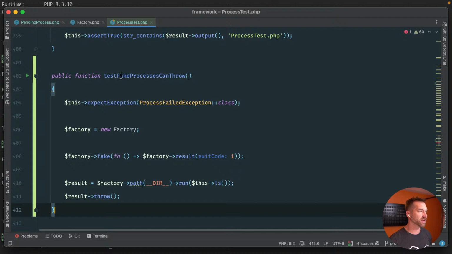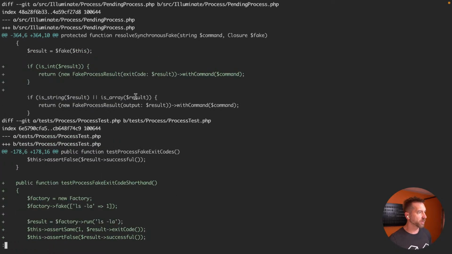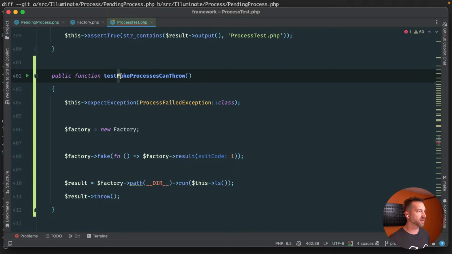Let's just add this here. Test fake process. What did we call our other one? Get diff -w. We call this test process fake. Yeah, so test process fake shorthand throw, or throw shorthand.